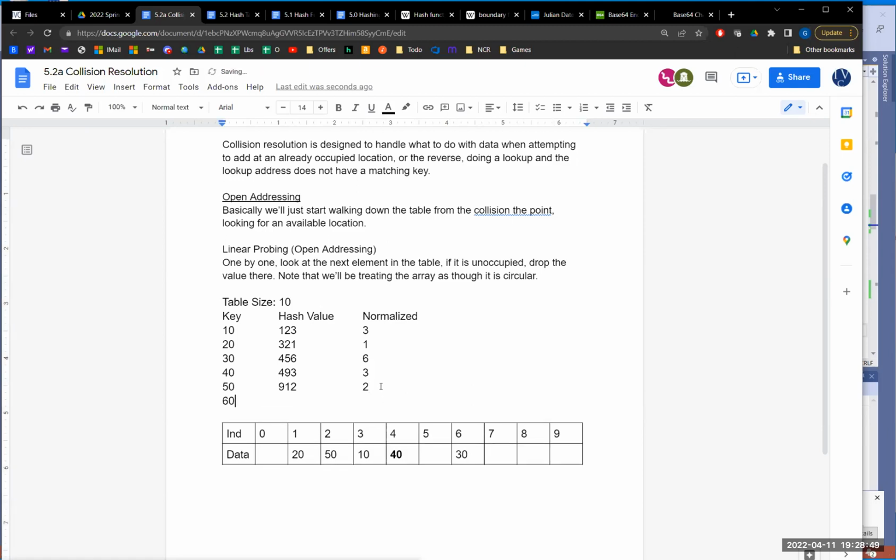Come on with 60, and 60 hashes to 141. We get another collision. All right, so 20 is already occupying position 1. So we'll try position 2. It's occupied. 3 is occupied. 40 is occupied. And 50. Found a place to put it. All right, at this point, we have a 60% probability of the next data point having a collision if it's random data instead of forced data. And the way our data is at the moment, we have a single cluster.